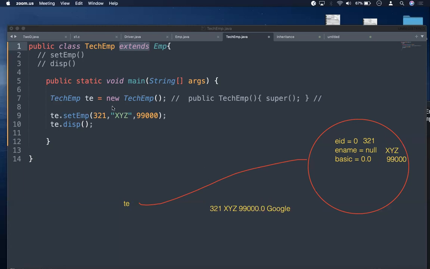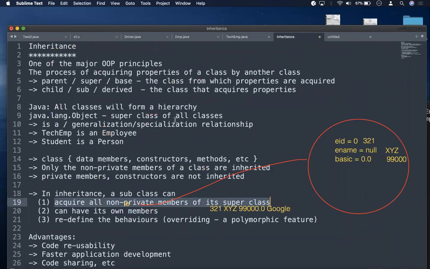When this happened, just by specifying this extends keyword, all of this is going to happen. So that is the power of inheritance. That's the beauty of inheritance. Okay, yeah, so let me go back to this one here.